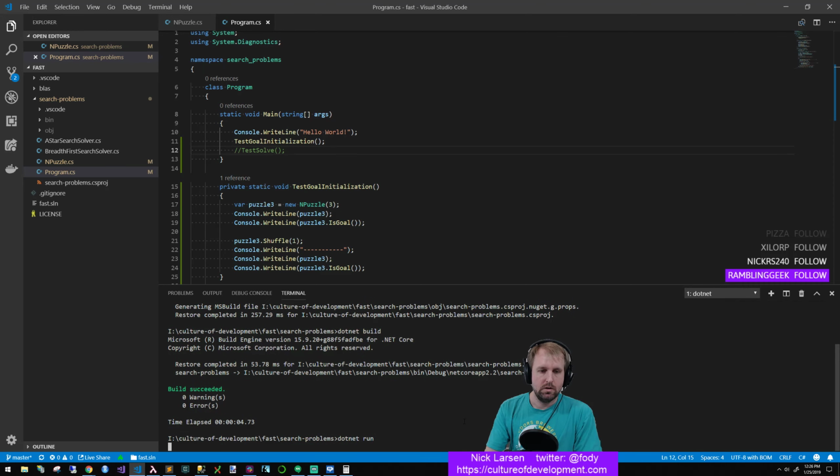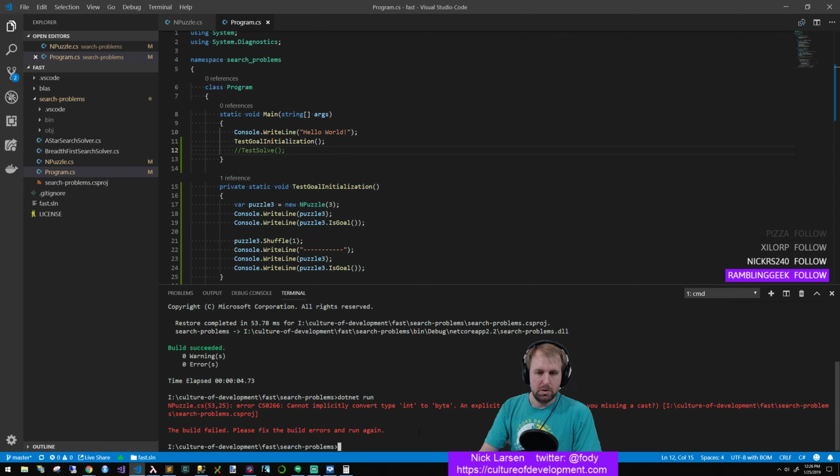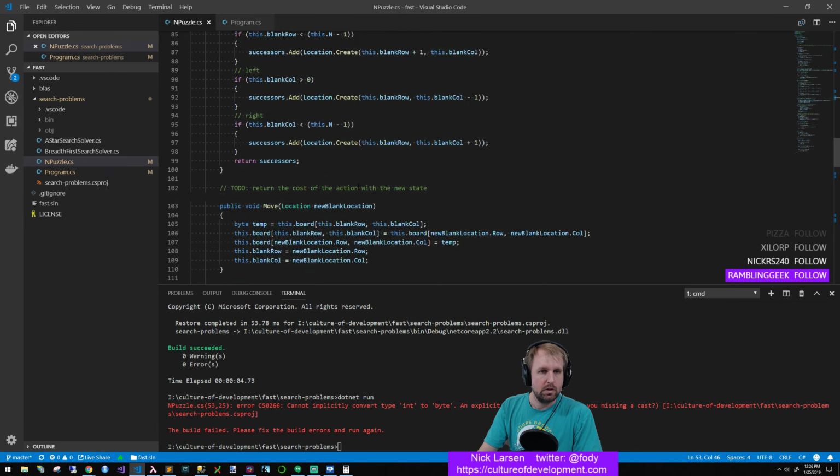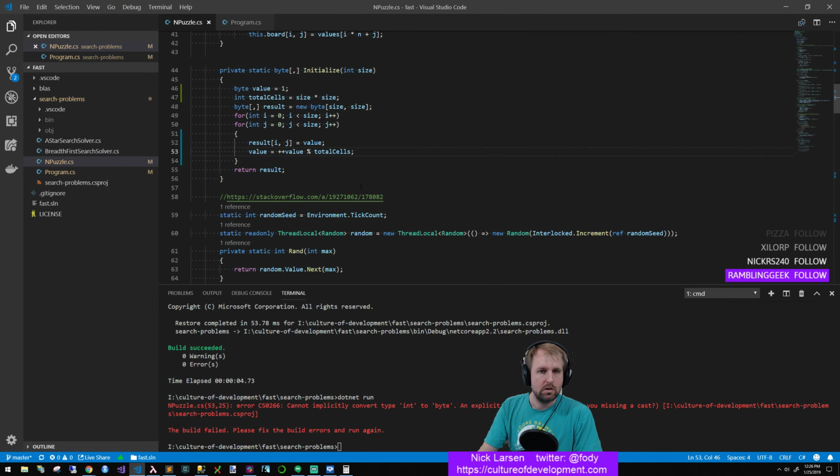.NET run. Build failed. Man. Alright. Come on. Cannot implicitly convert int to type on in puzzle 53? 53. What? Oh, I'm on program 53. In puzzle 53. Okay. Let's try it like that.